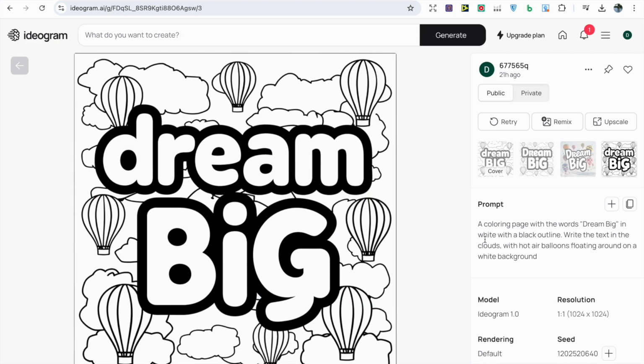But with every prompt, I made sure I put in the words "a coloring page with the words," and then put the words in quotation marks and made sure I had "in white with a black outline," followed by whatever it was surrounded with, and then finally made sure that I had "on a white background," as sometimes it produced an image on a black background for some reason. So I'd say make sure you have those three parts within your prompt to get similar results.